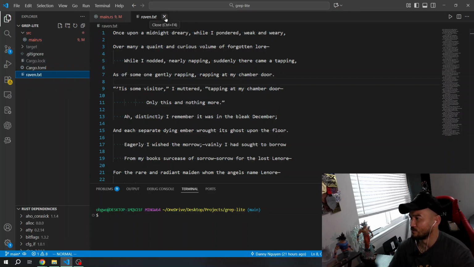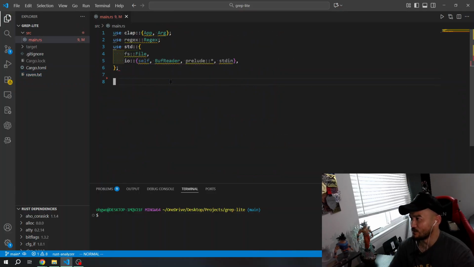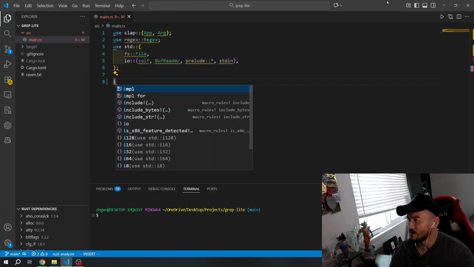So we're just gonna use the command line and feed it a file path, and then within that file path we're going to open up the file and search for the keyword that we want. Okay, so let's go ahead and start building out the program. I already have all the necessary dependencies and crates included just to save time.